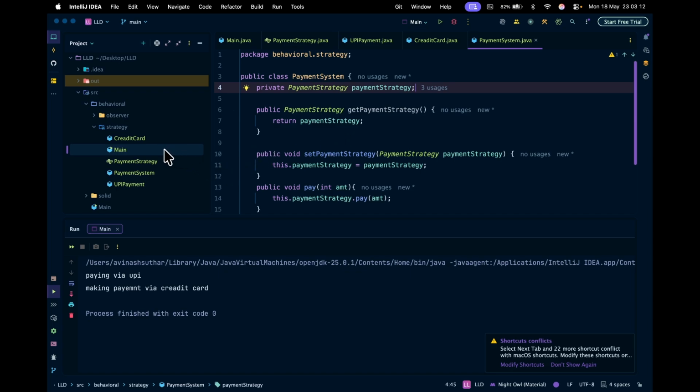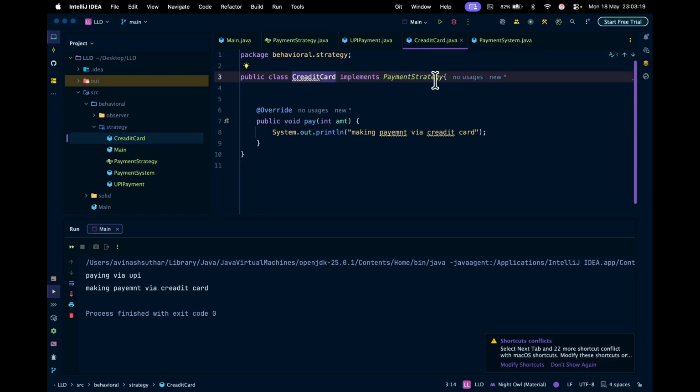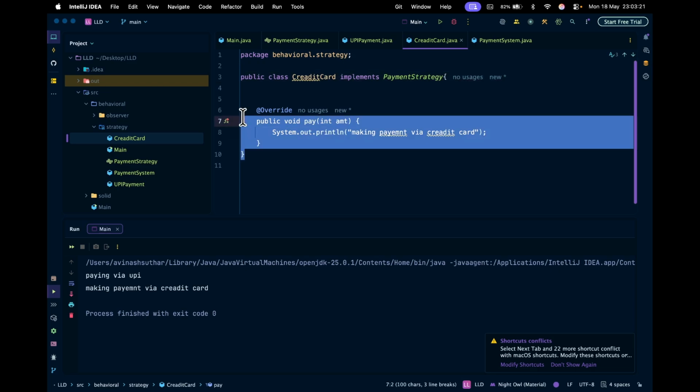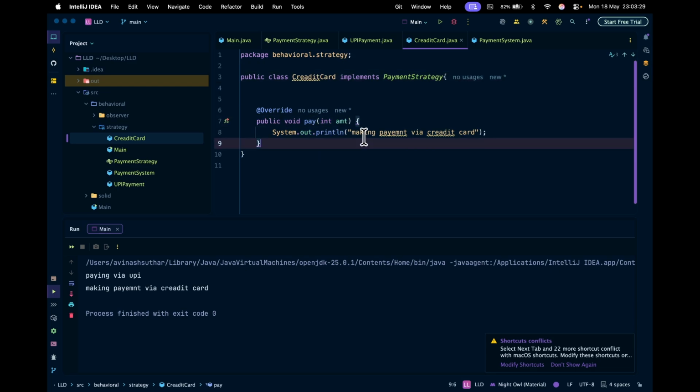So if we have a new debit card payment, then what do we need to do? We will just need to implement this payment strategy, and they need to implement their pay method by themselves. Okay, so this is how our strategy pattern is implemented.